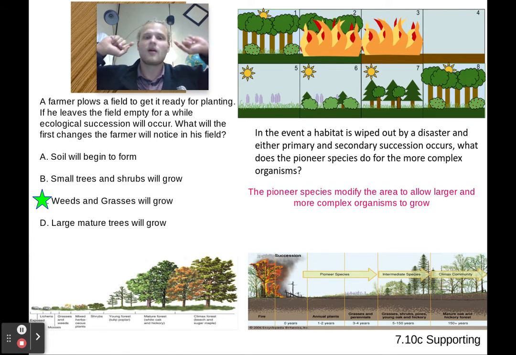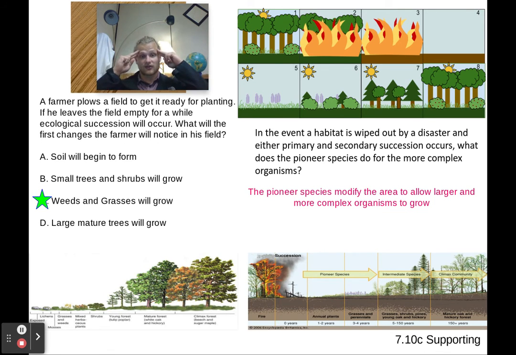And what do you start with? Primary succession starts with bare rock. Bare rock grows moss and lichen, whereas secondary succession starts with soil, just like these two examples here. And the pioneer species is going to be small plants and weeds and grasses. Okay, catastrophic events are what set our ecosystems back to the beginning, and then they have to grow and go through ecological succession.